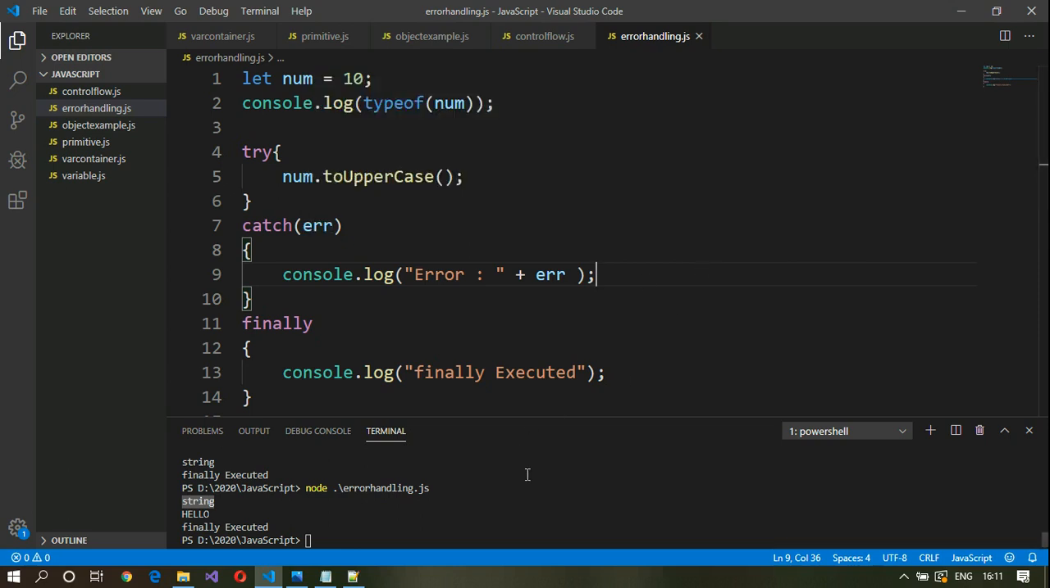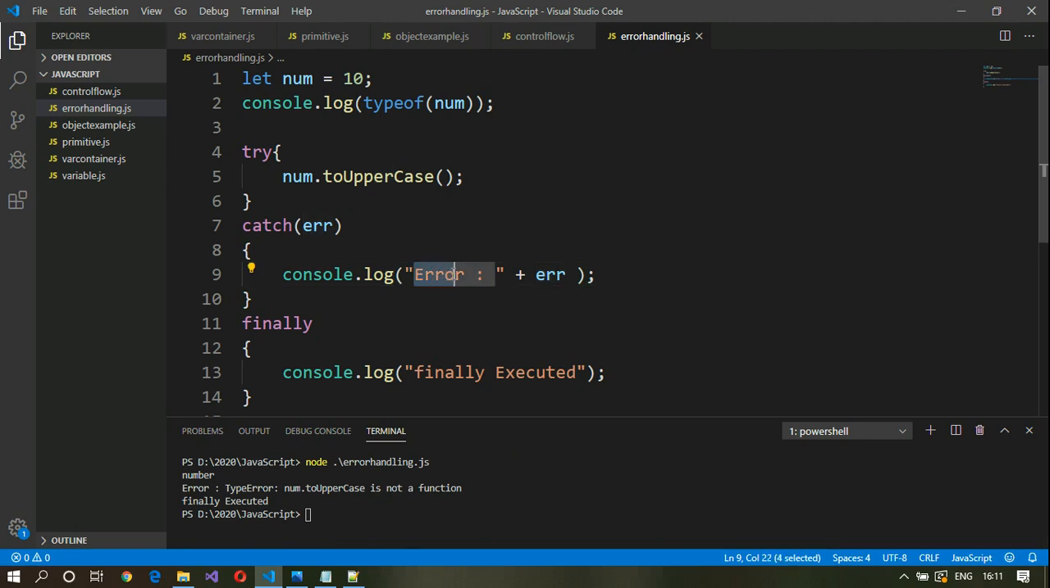Okay, so let us see that now. Clear screen. Let me execute this again. Now, this part here is the error name, and this is the message. We can also define our own error object. So let us define that by using throw.